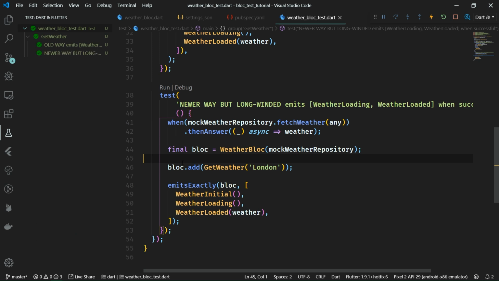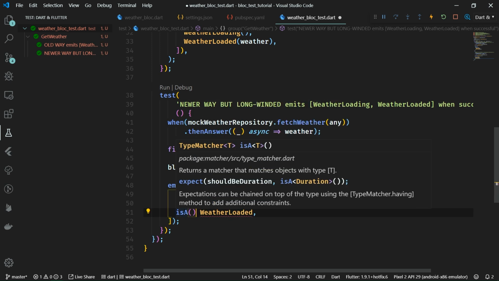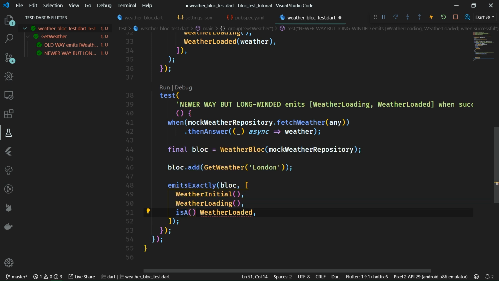And also, you do not need to just test for the actual instances over here. For example, instead of checking for an actual instance of weather initial, you can also check for whether or not it's just of a certain type. So for example, if we did not want to test if weather loaded has the proper weather inside of it, we could just do something like the is a matcher, which comes from the package called type matcher, I guess. And we can just test if the last state is a weather loaded state. And now we do not need to worry about which kind of a weather is present inside of that state. So you can do even something like this with this emits exactly assertion. But let's just make it back into testing for the actual weather.